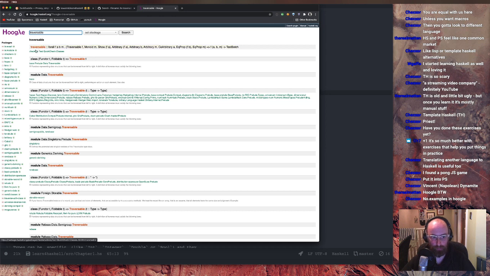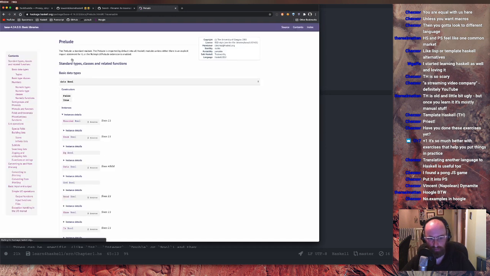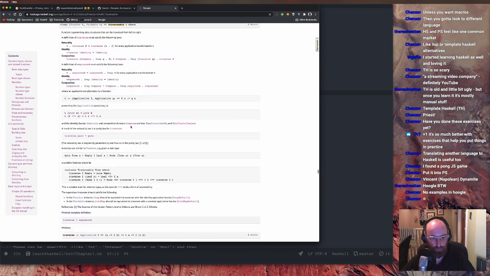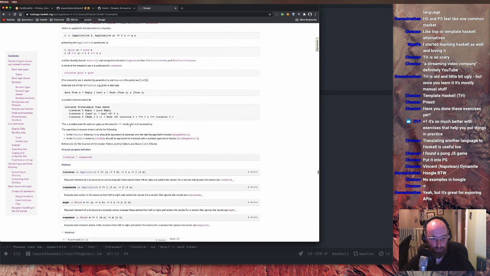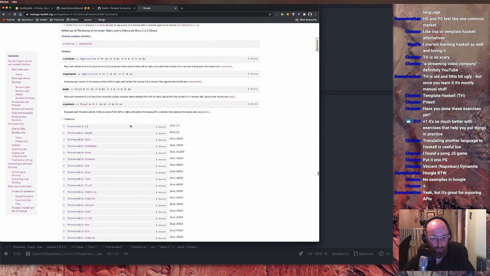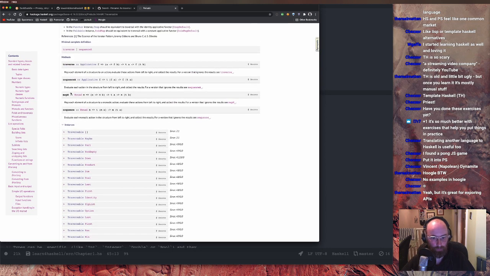There's not always examples. So let's have a look. Okay, well, it's not the best thing to look for, but let's just have an example. Actually, this is probably a good one. Here we go, mapM. There we go, so this is your example. Map each element of a structure to a monadic action. Evaluate these actions from left to right and collect the results. For a version that ignores the results, see mapM_.